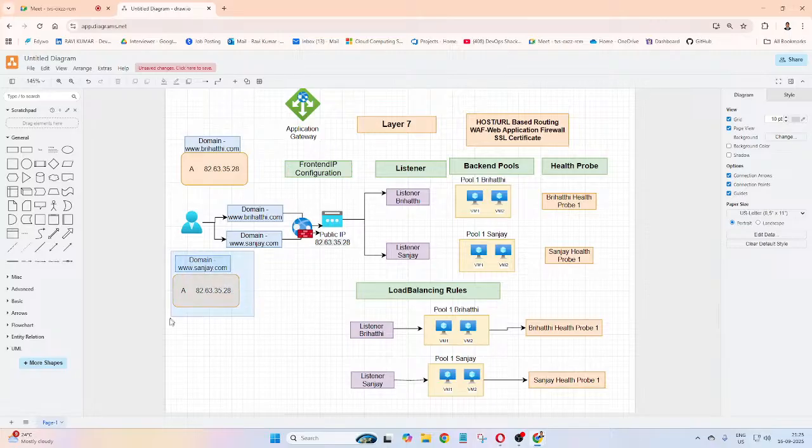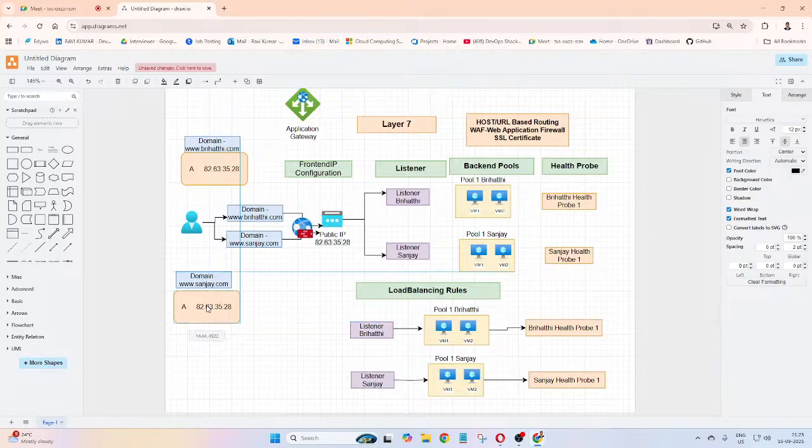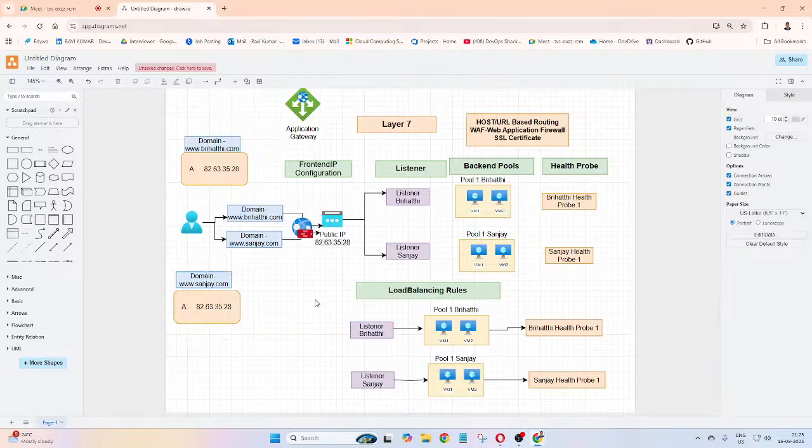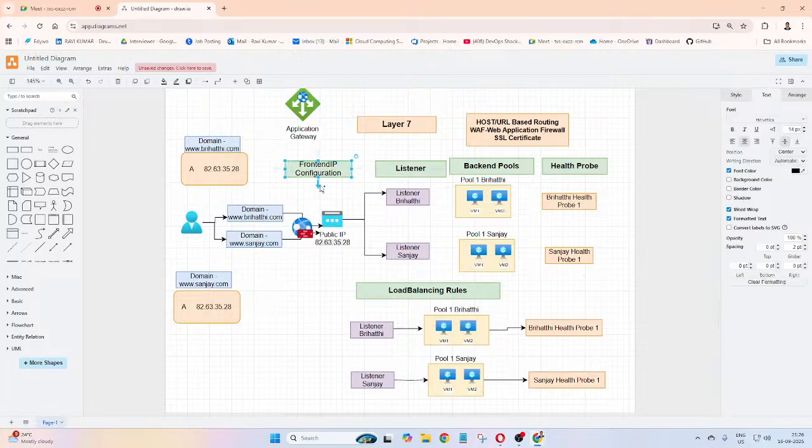Can you explain a little bit what is happening here? Yes, sir. Here there are two domains with the same public IP. The DNS records point to the same IP address, and this public IP has a front end IP configuration.